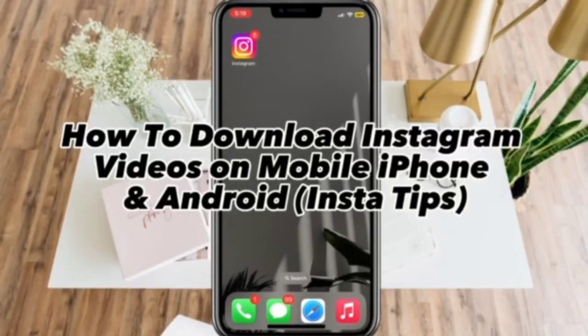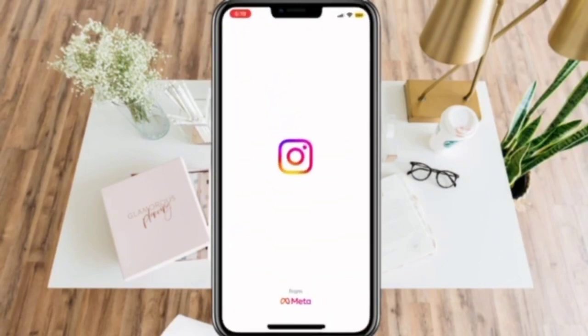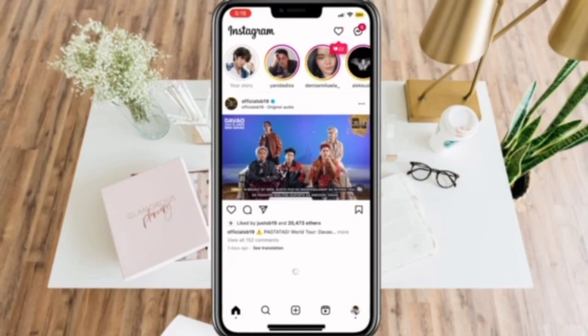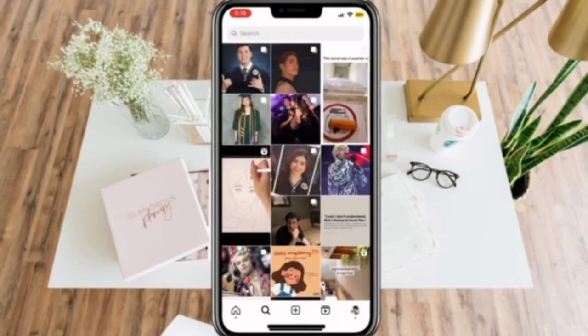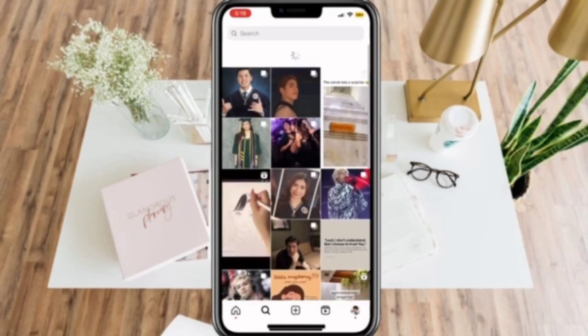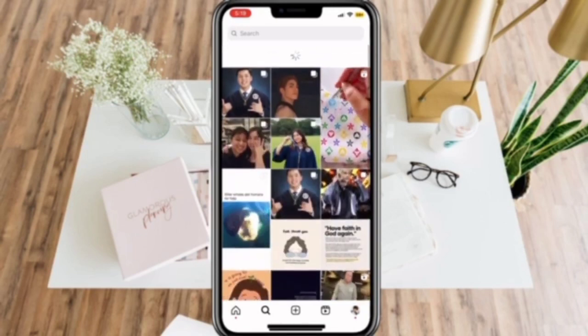How to download Instagram videos on mobile iPhone and Android. First, open your Instagram app and then select the video that you want to download. You can search a lot of videos on Instagram and simply select one.